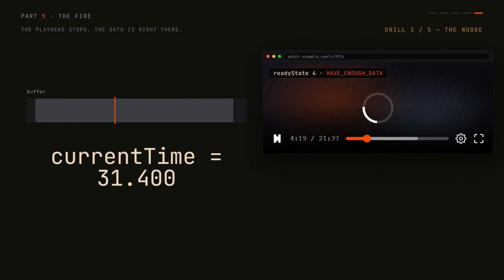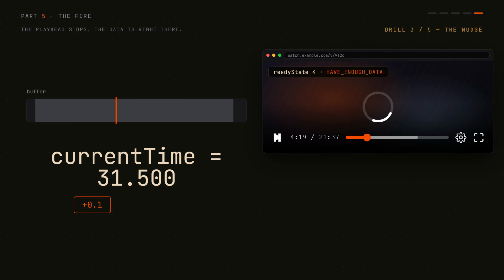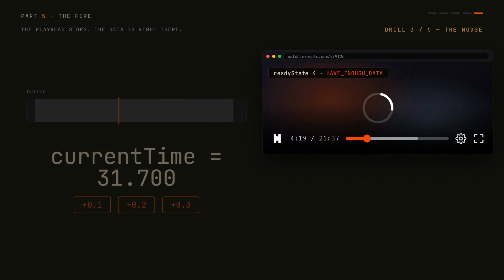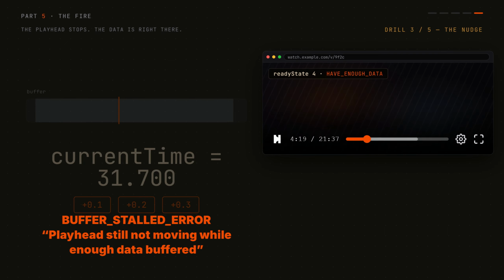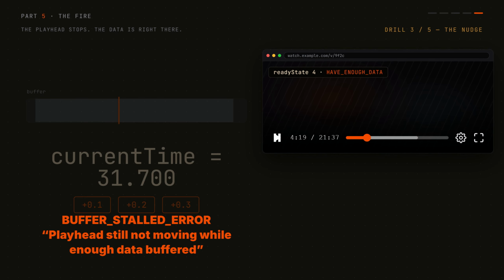It moves the current time forward by a tenth of a second to see if that shakes it loose. If that doesn't work, it does it again. And once more. 3 pokes. And if the video still hasn't moved, it gives up and throws an error that reads, playhead still not moving while enough data buffered. Millions of hours of engineering. And the fix is to jiggle the clock and hope.